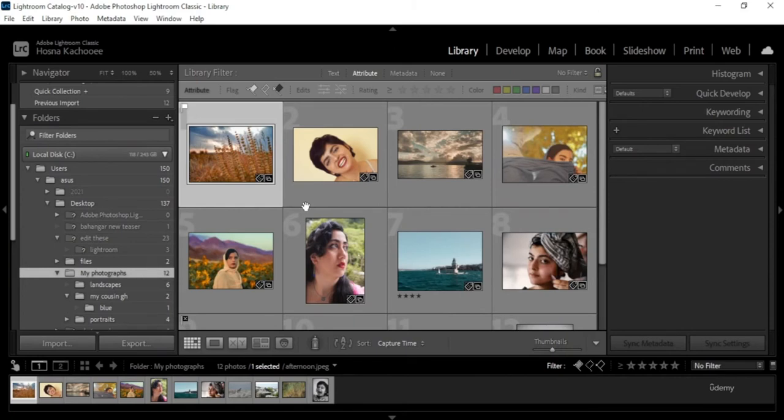Let's say I share these images with my client. She likes this image a lot. She would give it a 5. She doesn't like this image. She's going to give it a 1. And she's going to ask me to print these images.